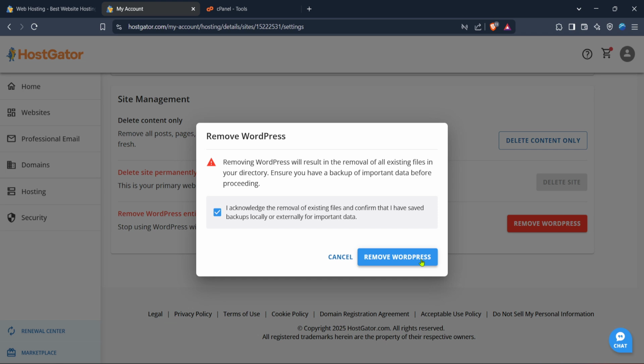After confirming your action, Hostgator will process your request and remove WordPress from your hosting account. This process might take a few minutes depending on the server's speed and current load, so be patient. Once it's completed, you will receive a notification on the same page indicating that the uninstallation is successful. And there you have it, your WordPress site has been successfully deleted from Hostgator.